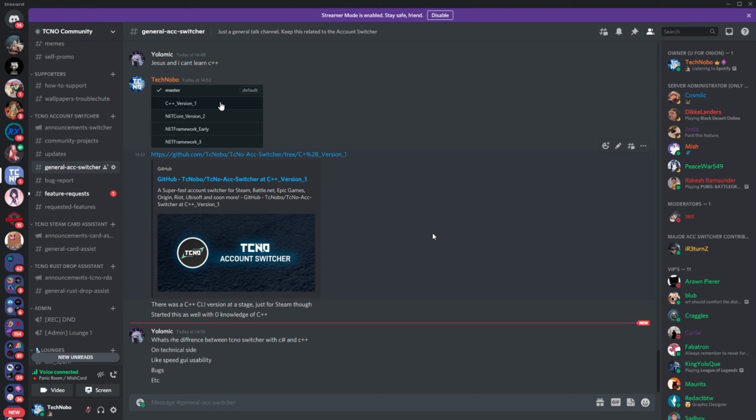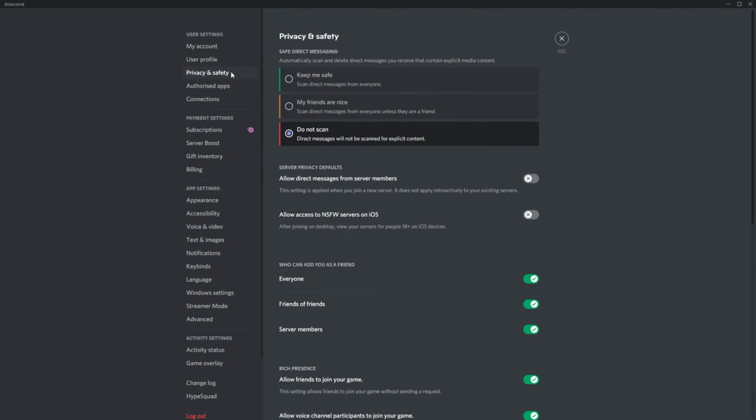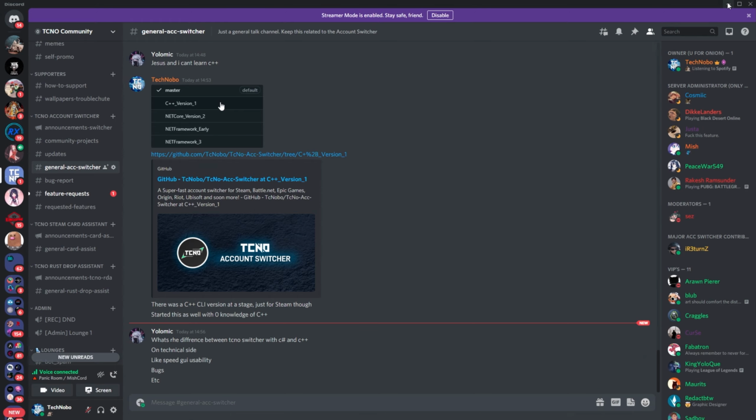And finally, if you want to stop direct messages from absolutely everyone except those that you have as friends, all you need to do is click User Settings in the bottom left, head into Privacy and Safety, and then make sure that Allow Direct Messages from Server Members is unchecked. By doing this, it'll stop everyone random messaging you from every single server, unless of course you have one of them added as friends, then they can message you. But anyways, that's about it for this quick guide.